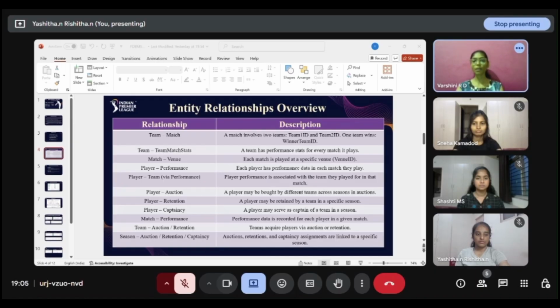Player and performance. Each player has performance data in each match they play. Player and team via performance. Player performance is associated with the team they played for in that match. Player and auction. A player may be bought by different teams across seasons in auctions through bidding. Player and retention. A player may be retained by a team in a specific season. Player and captaincy. A player may serve as a captain of the team in a season or maybe in many seasons. Match and performance. Performance data is recorded for each player in a given match.